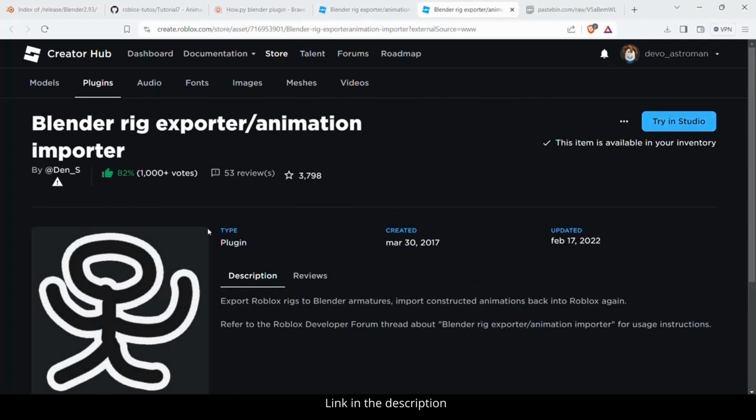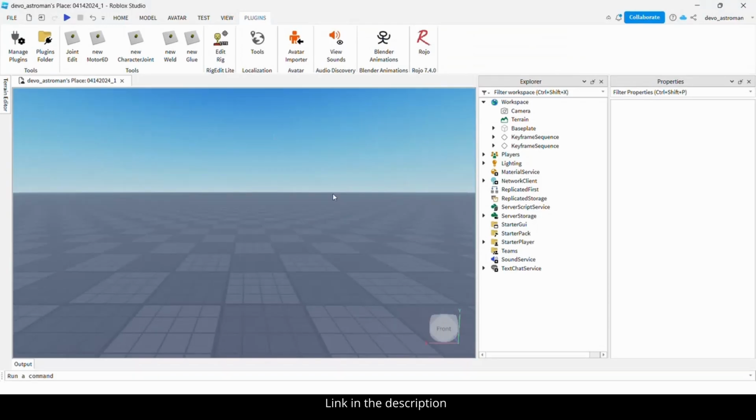The other thing that we need to do is to install this plugin, Blender Animations. Click this button, Try in Studio. When it is installed, you will go in the tab plugins and you will see this one.